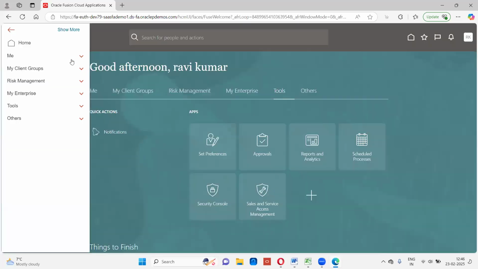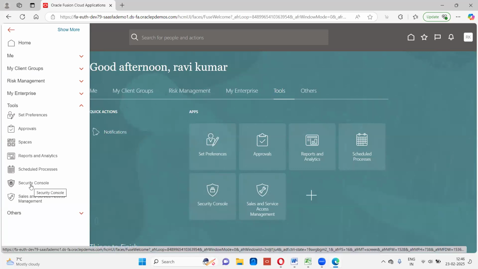But let me navigate through the navigator. You see here, you see the security console here. This is being added because it came along with your role. When you assign this role, you will be able to see all the functions and the duties, the privileges that we spoke about, that we can see here.